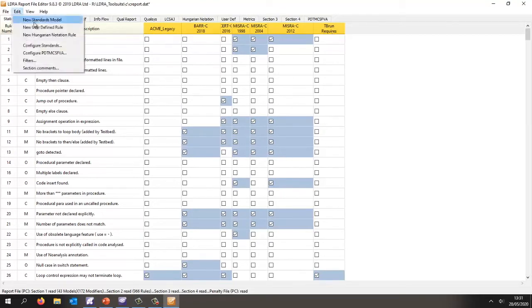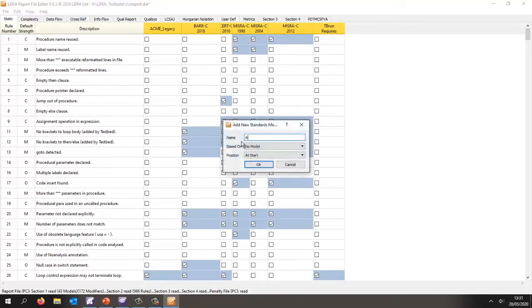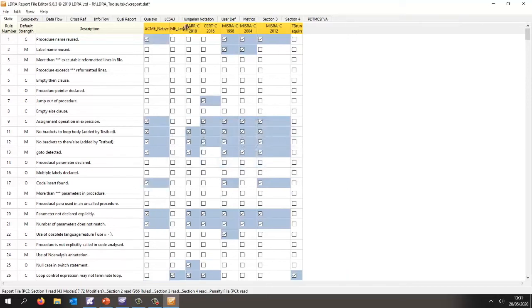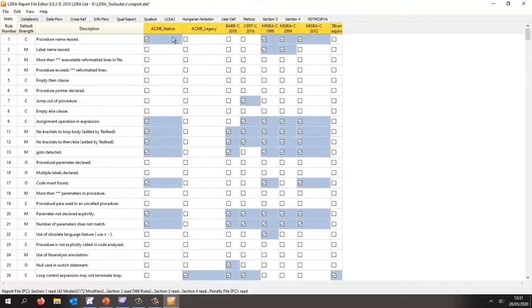Let's create another standard. So again, I'm going to go and create a standards model. This one is going to be active, and then I'm going to call this the native. So ACME is what I call it. So ACME native, and this time I'm going to base this on the MISRA-C 2012 standard. Again, I'll put it at the start. Right, so now we've got these two new standards. And again, if we take a look at the ACME native, we're going to see it's taking exactly the same mapping as the MISRA-C 2012.